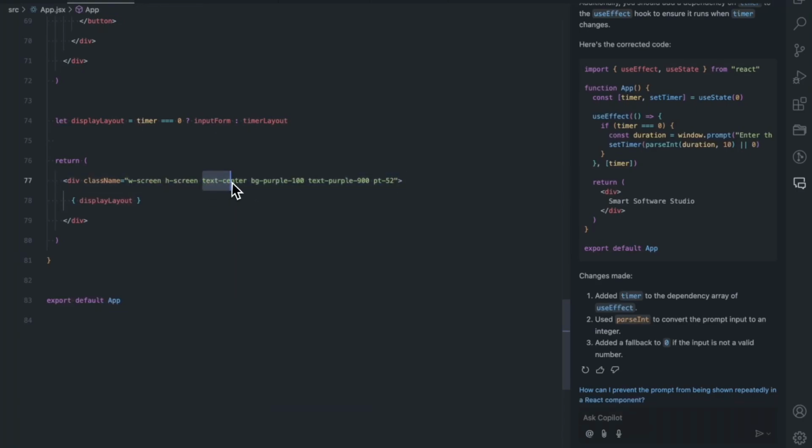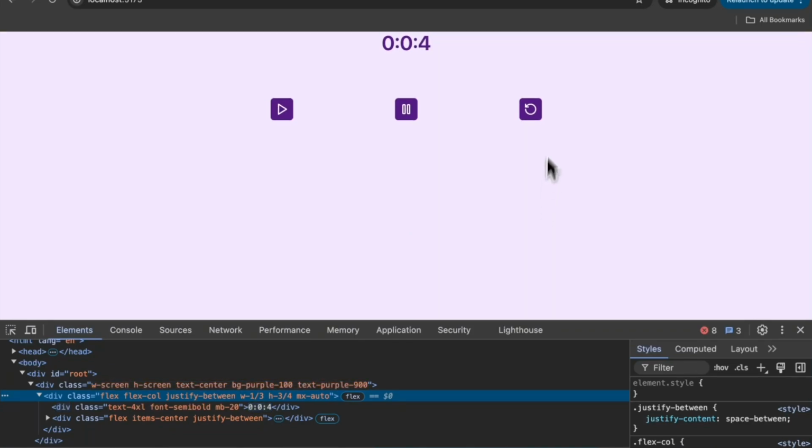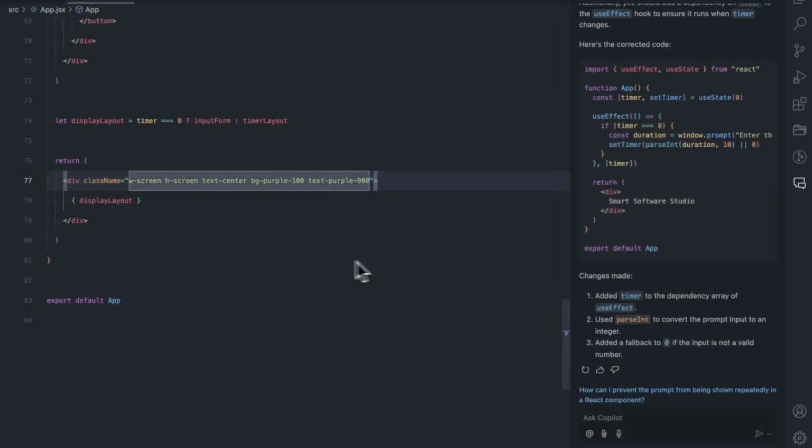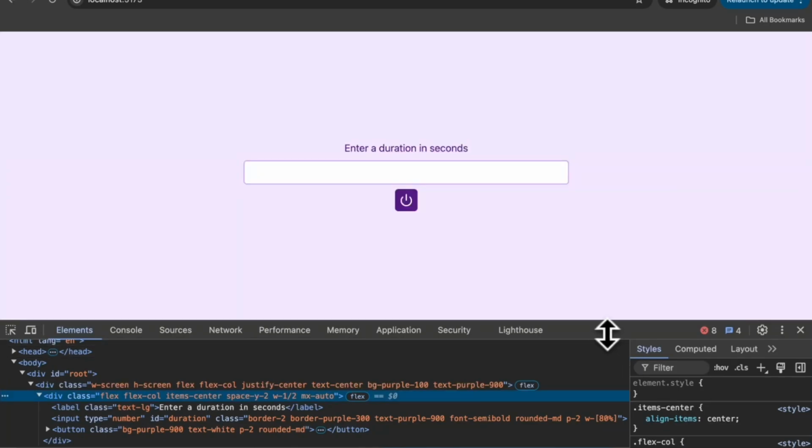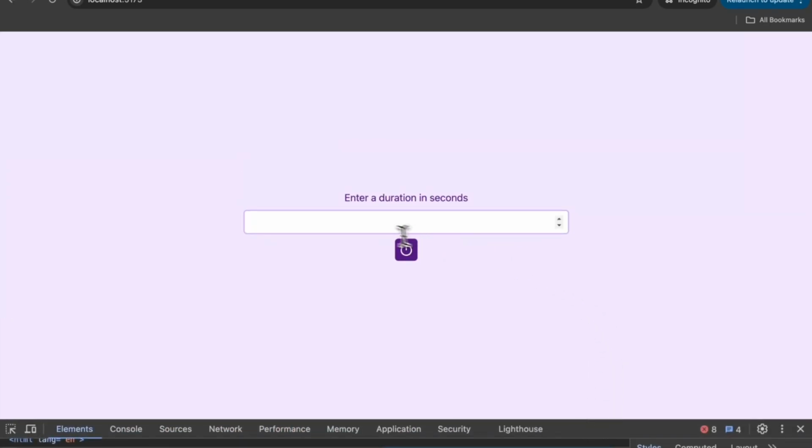I remove the PT52 from here and I reset it. It goes to the top, and then I maybe add flex to it, flex col, and I say justify center, so it gets to the center of the screen. And let me check the other screen too. Yeah, it's at the center.